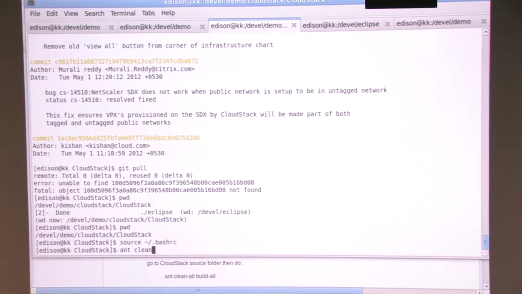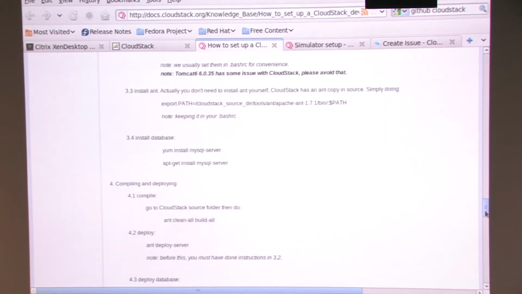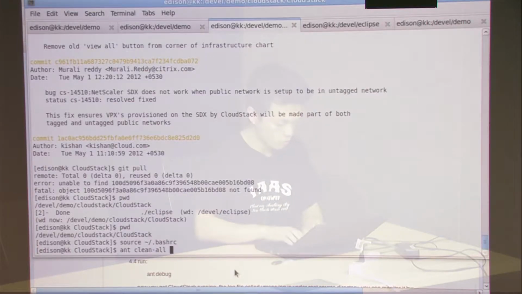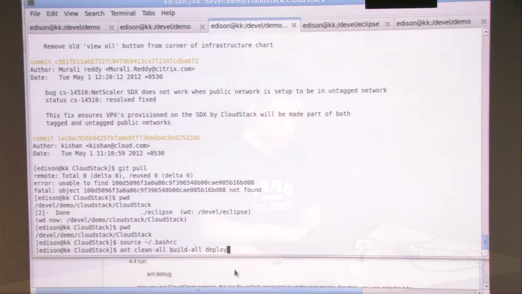Clean. We run compile and build, and clean and build, and deploy server.